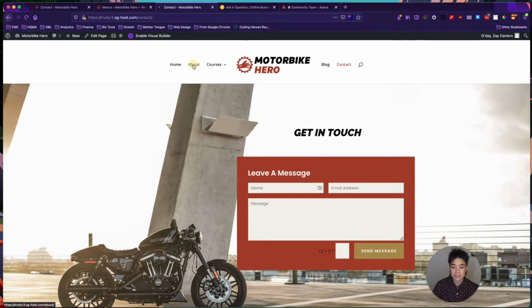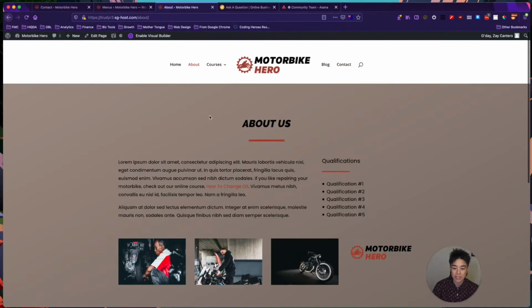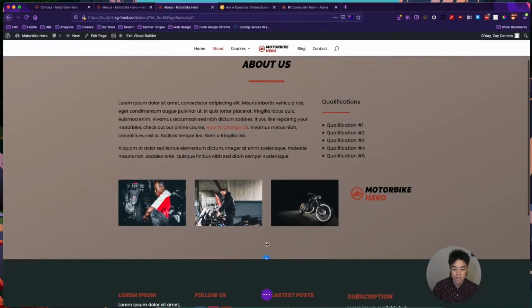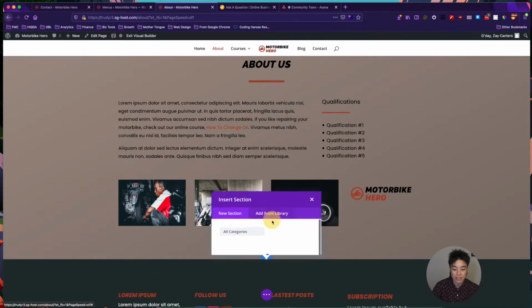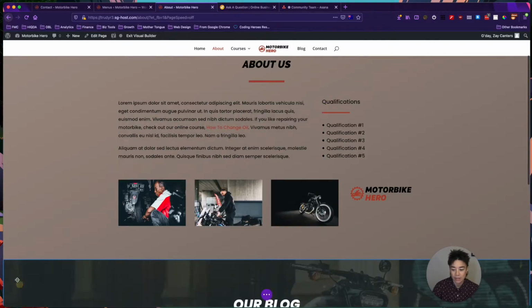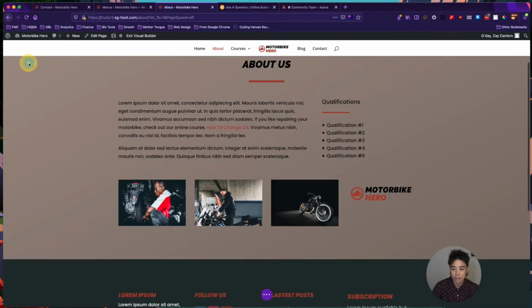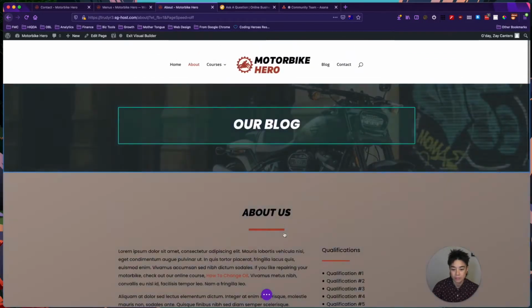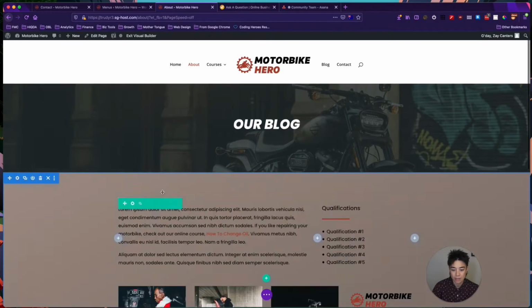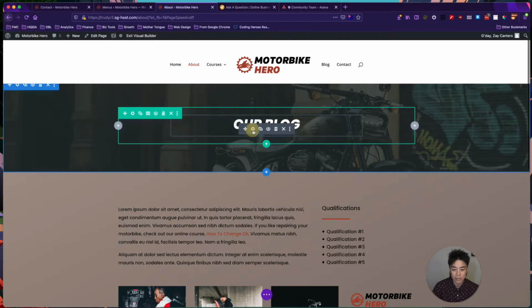One little tiny final thing I'll do is I'll go back to the About page and I'll add that top header as well. So enable Visual Builder. Just to keep it consistent. So I'll go add new section. It's in the library. Remember we saved it as top of page header. And I'm going to drag it up to the top. I'll delete this one here.